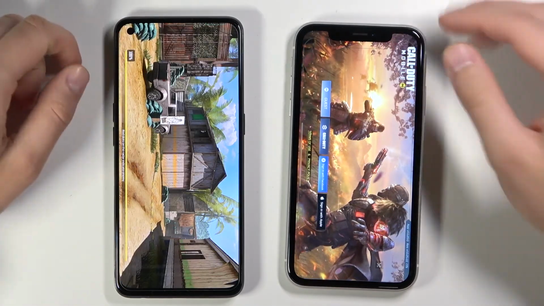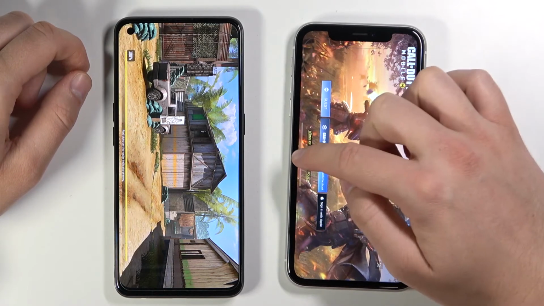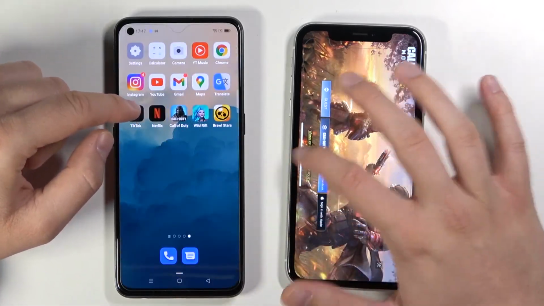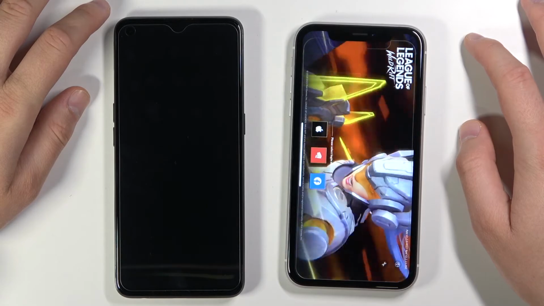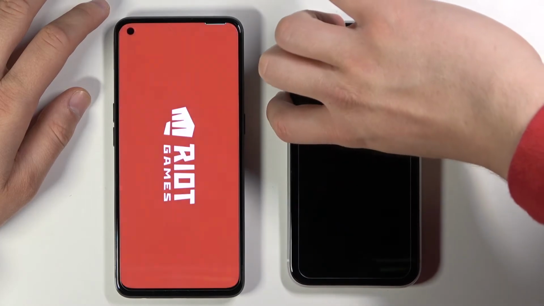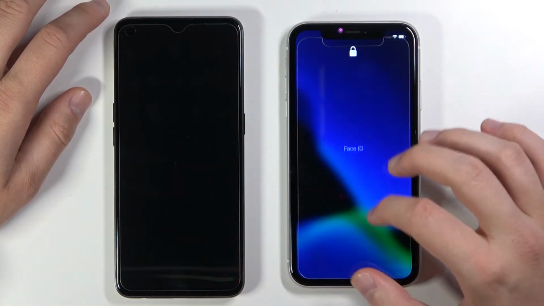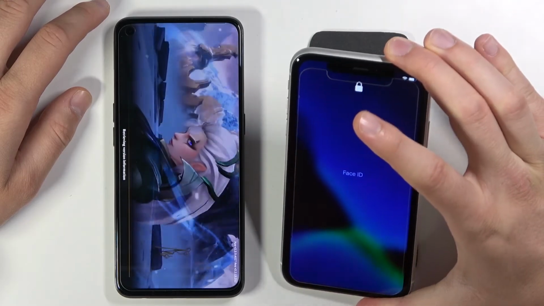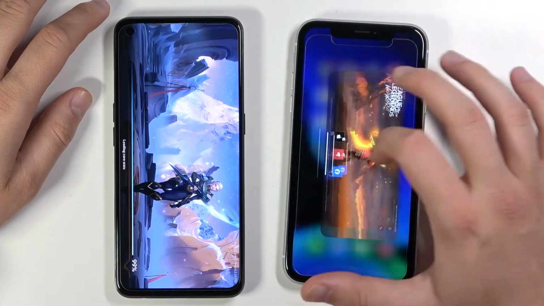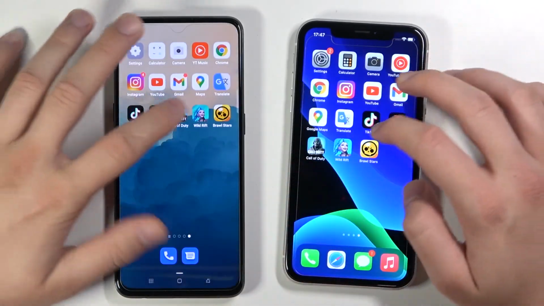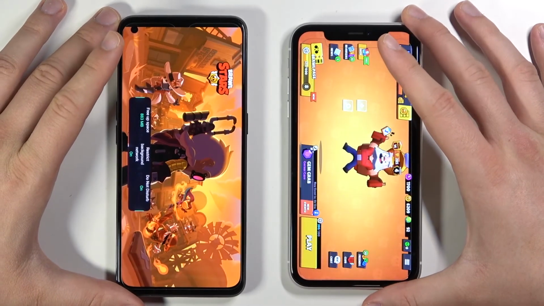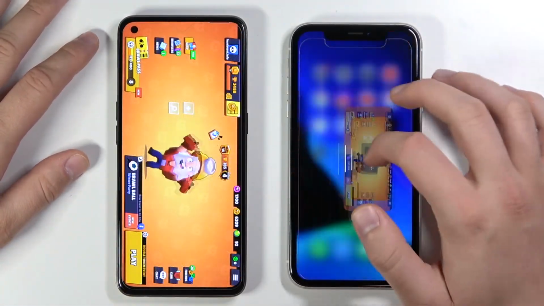And here we have to reload the game, but on the iPhone it's already ready, so let's go back. Wild Rift. As you can see here, we can join the account, but on the OPPO we have to reload the game. So definitely faster on the iPhone. And the last game, Brawl Stars. And another time faster on the iPhone.